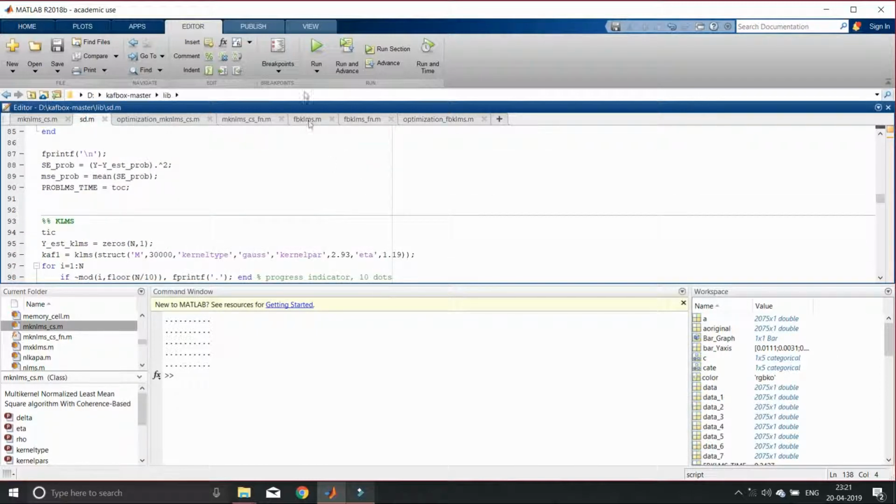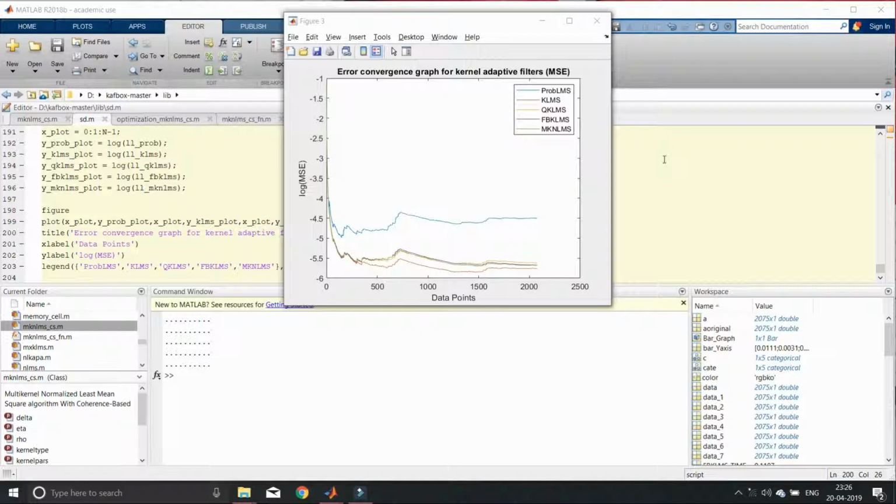Now I would like to show you a demo of our project. This is the error convergence graph of our algorithms, where we're mapping the log of the MSE against the number of data points. As you can see, the MSE falls steeply for the first few data points and then stabilizes after a while.